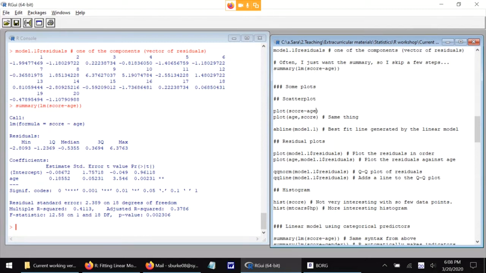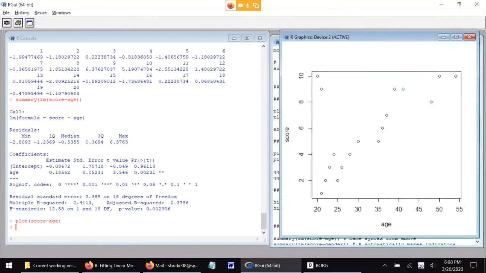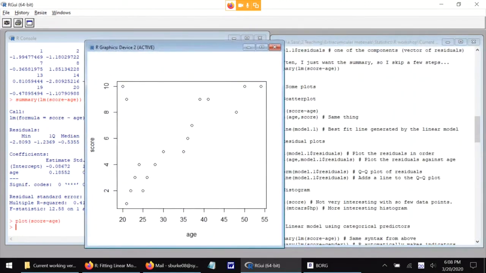So the regression model I just fit was score tilde age. That's score as the dependent variable or response variable and age as the predictor. If I call plot with that same function as its argument, it will give me a scatter plot that is formatted like how I might want to see it if I was planning to run that regression model, with score on the y-axis and age on the x-axis, because that's convention for our predictor variable and our response variable.